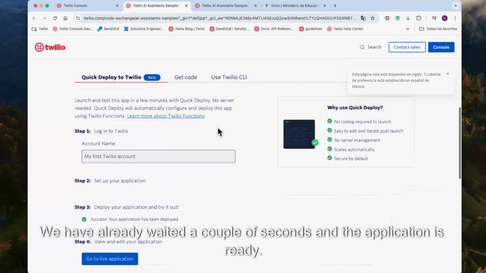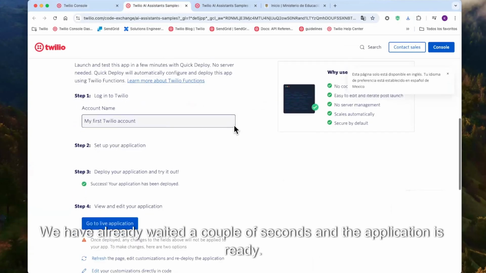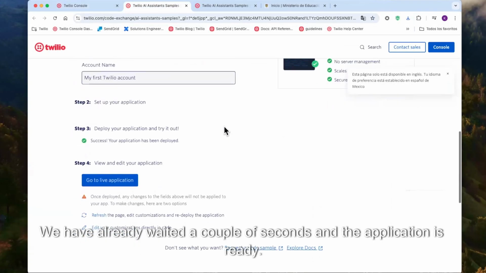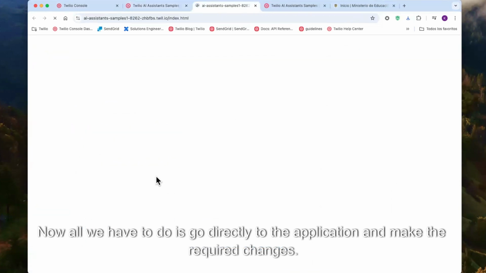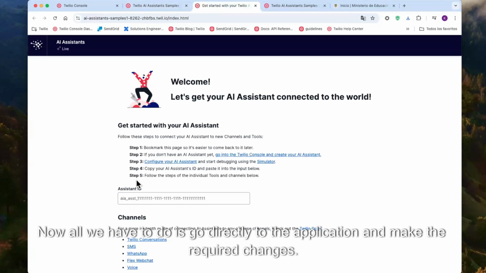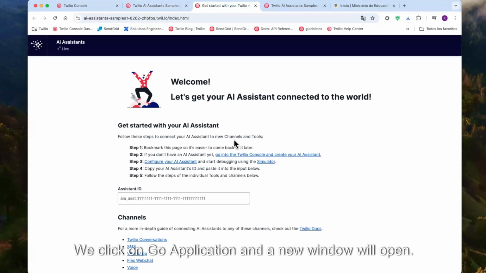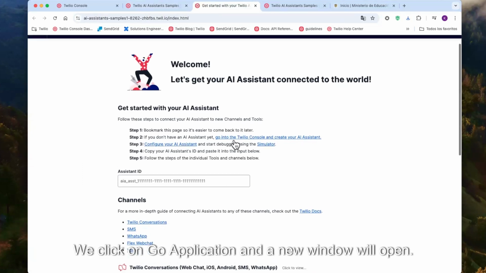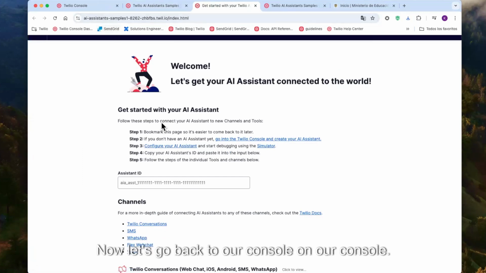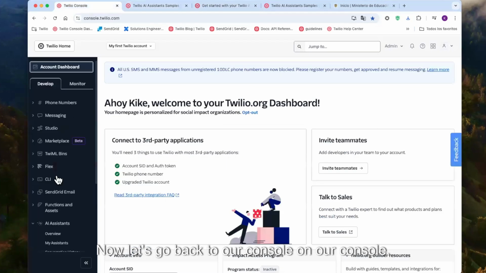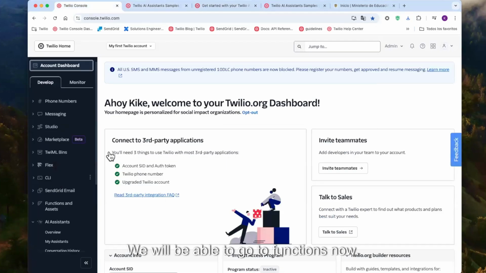We have already waited a couple of seconds and the application is ready. Now, all we have to do is go directly to the application and make the required changes. We click on Go to Application and a new window will open. Shall I show you what this new window is for? Now let's go back to our console. On our console, we will be able to go to Functions now.